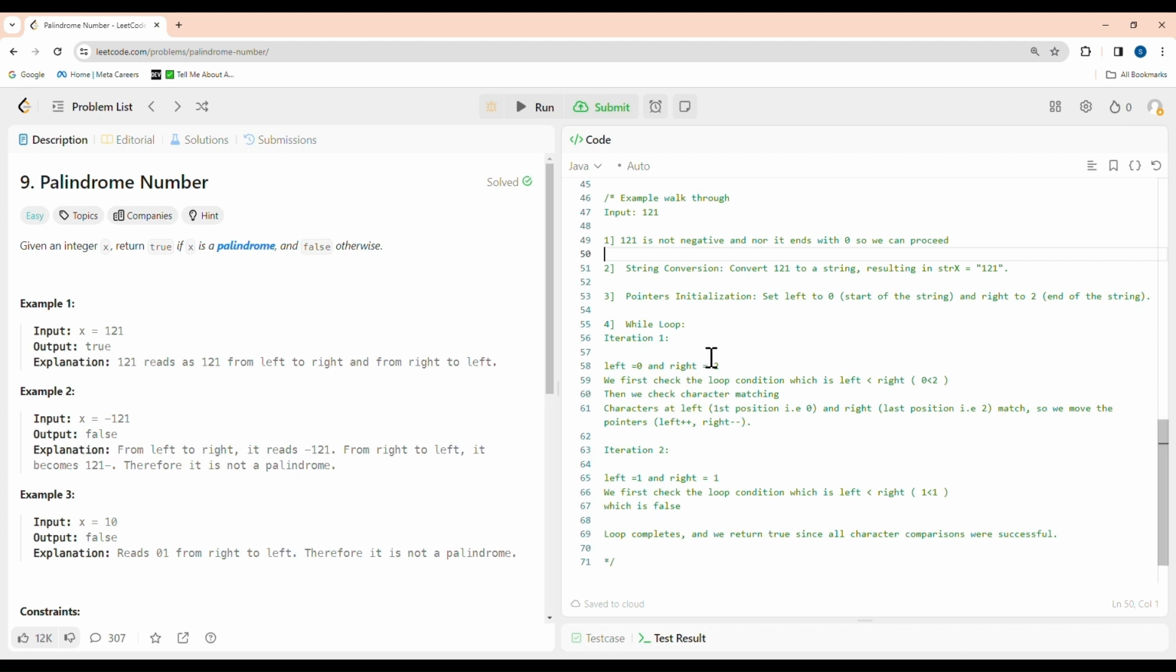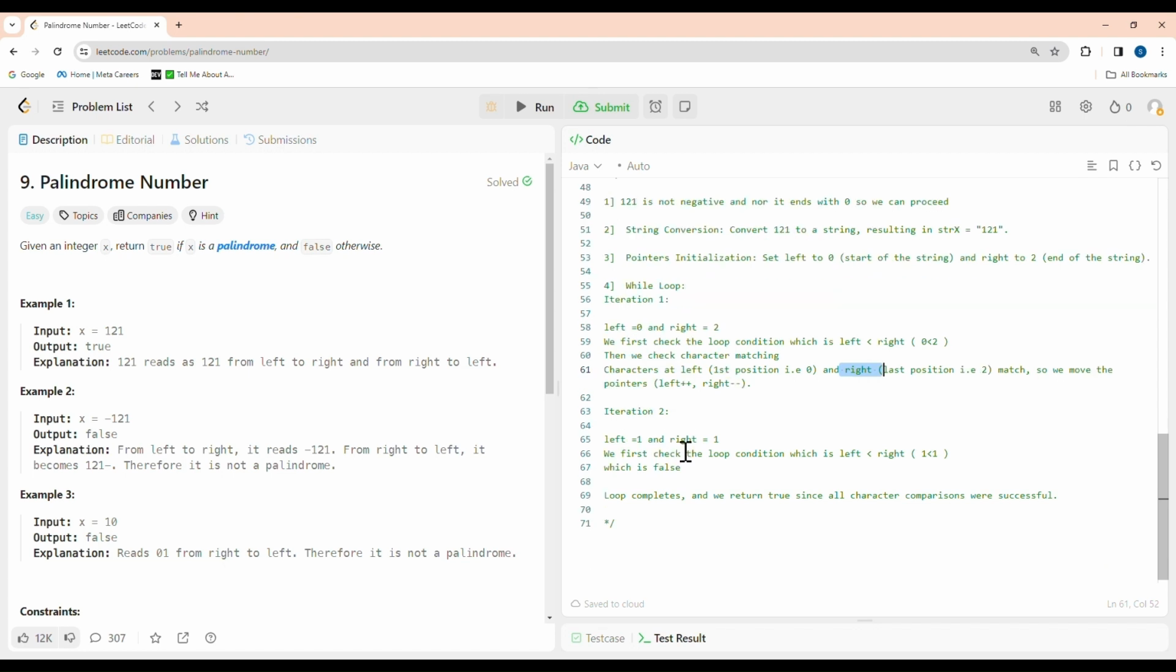Now let us start the while loop. At iteration 1, left is 0 and right is 2. We first check the loop condition, which is left is less than right, and yes, it is. So we can proceed. Now we check the characters at the left and right positions, which are 1 and 1, and it matches.